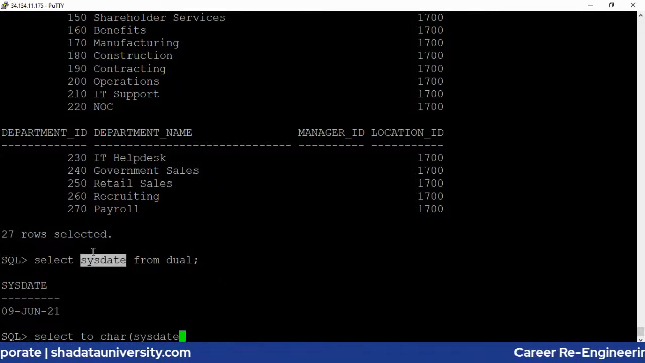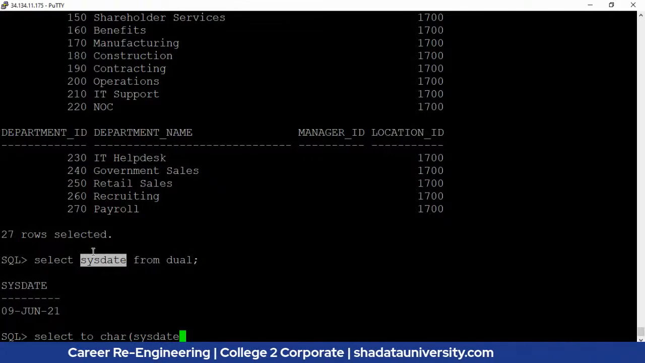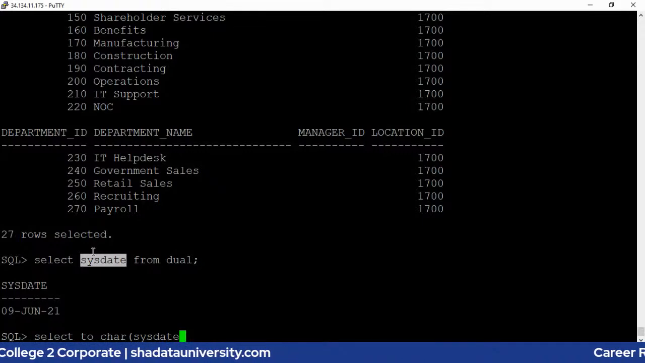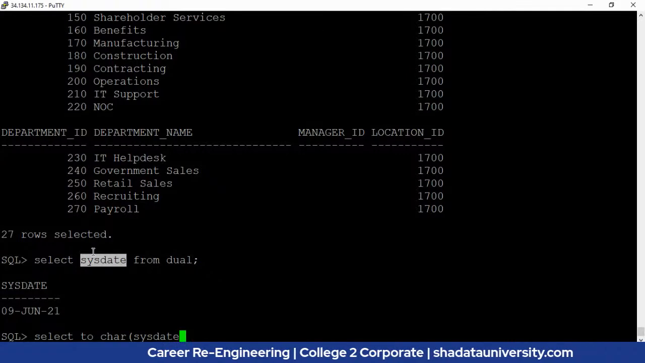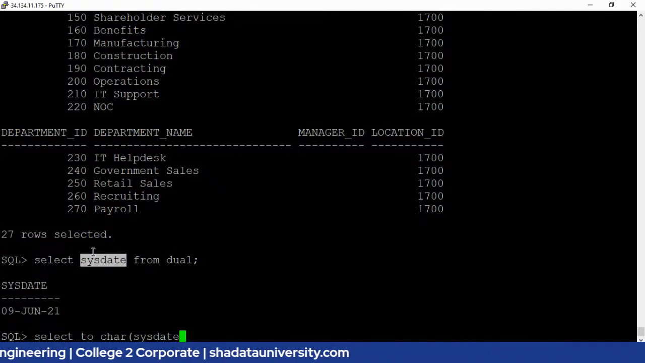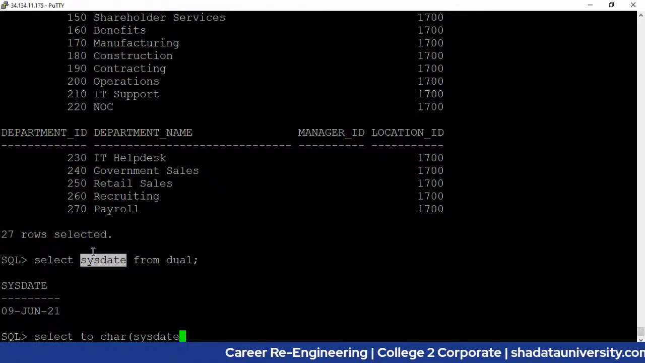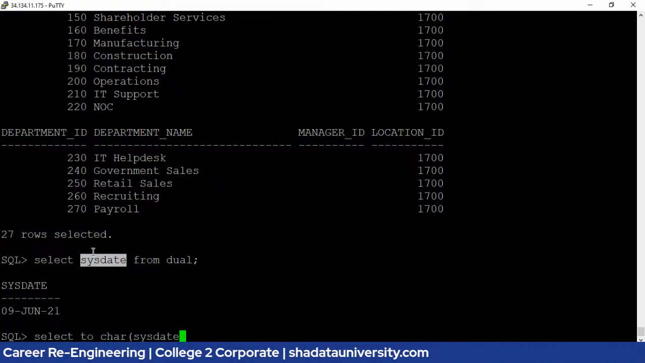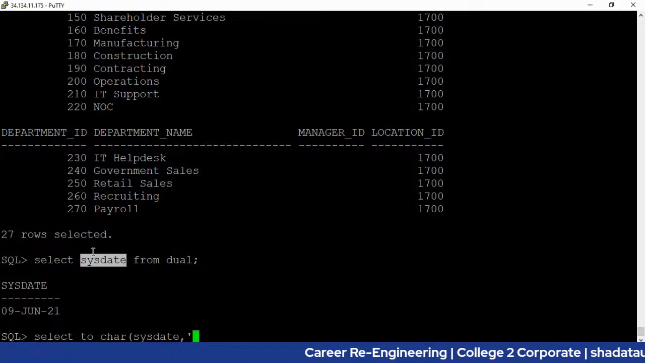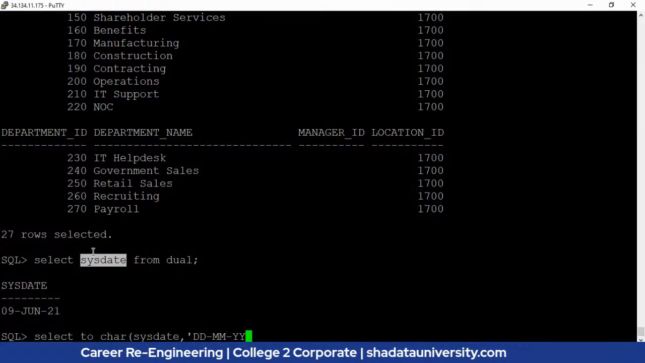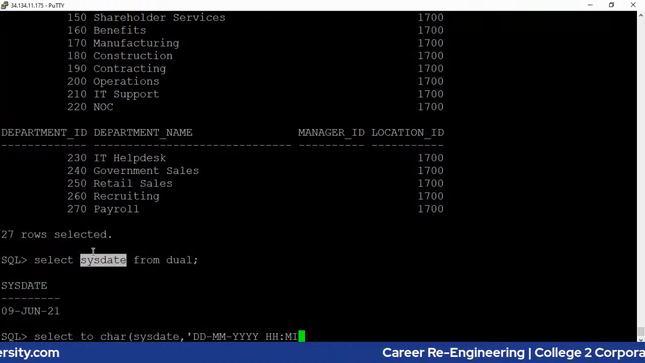Now, what do you want to change? Which date? It's SYSDATE. Now, which format do you want to display? Different formats are there, which I already spoke about a minute back: DD, MON, YY, and others. Different formats are there internationally, and all formats we can use here, depending on what you need. So here SYSDATE, then a comma, then within single quotation marks, what format do you want? Simple: DD-MON-YY, then hour HH, minute MI, second SS.